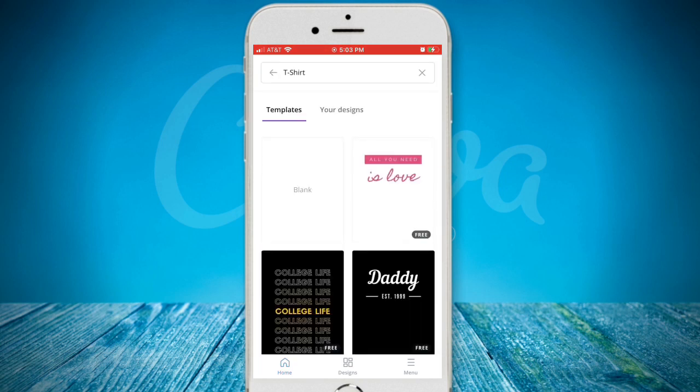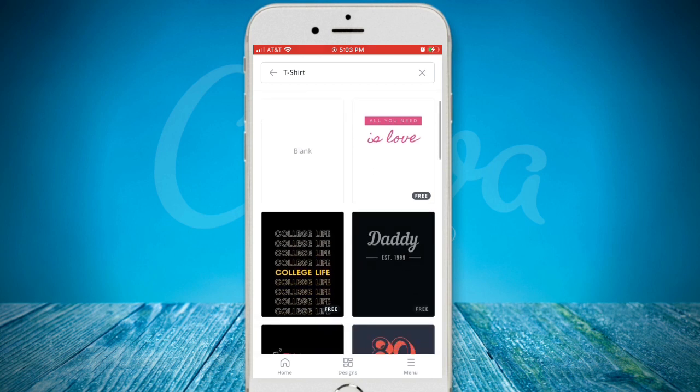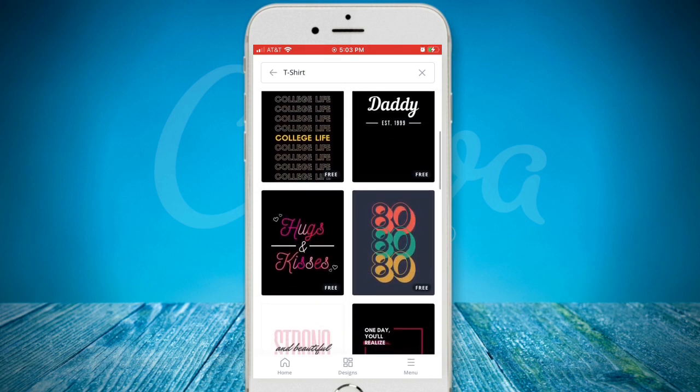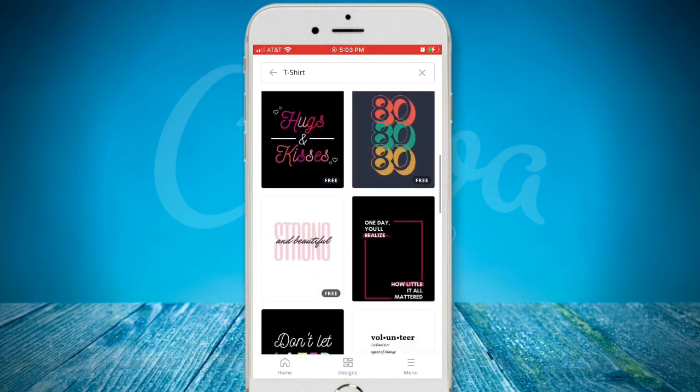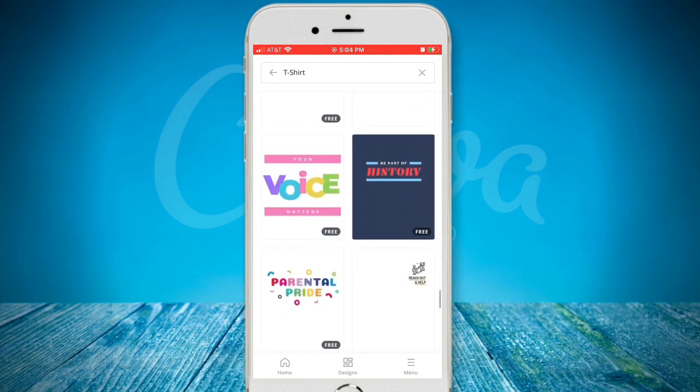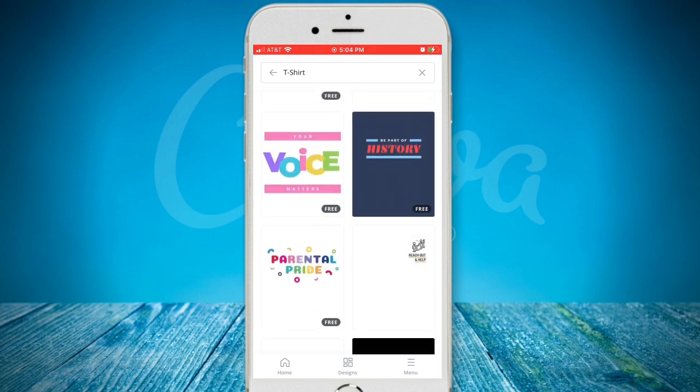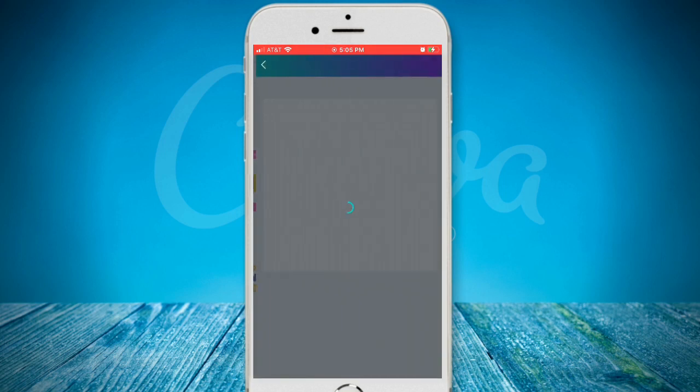This will take you to a page where you can view tons of different t-shirt design templates that you can use for your design. Feel free to take some time to browse through the various templates to see which one you would like to use. For my example t-shirt design, I think I'll go with this template here.